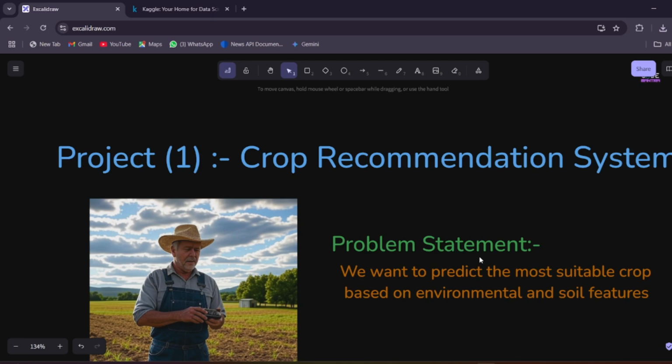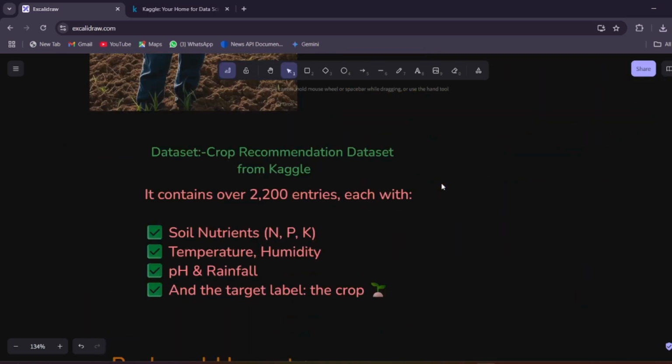So let's imagine you are a farmer standing on your land. You have tested your soil, checked the weather, but now the big question is, what crop should I grow? To answer this question, we are going to create this crop recommendation system using ML. So today the data set we are going to use is the crop recommendation data set from Kaggle.